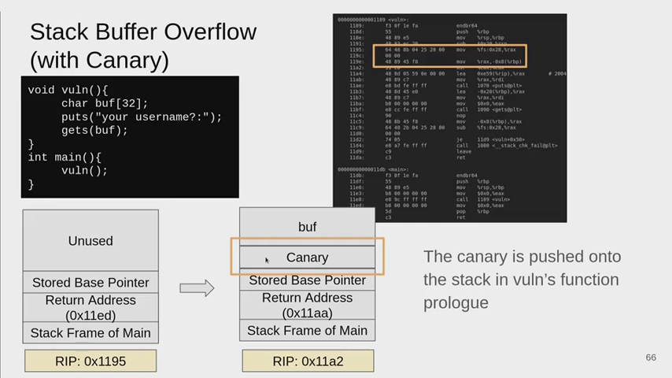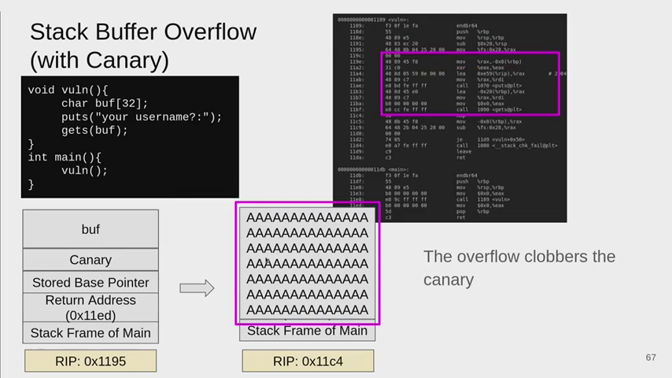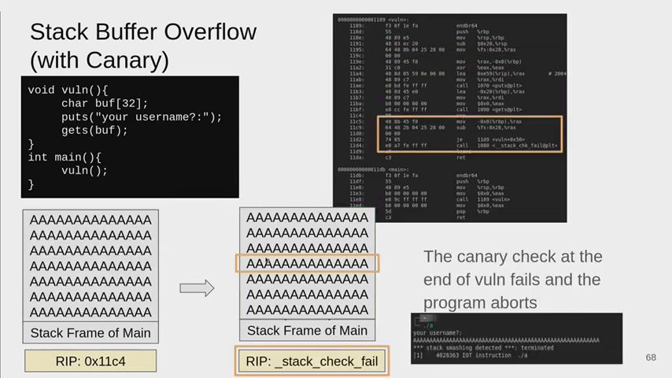The idea of the canary is that if you overwrite it, it's no longer the same value as before. Before you return from the function, you check if the canary is still the same. If it mismatches, you terminate the application.